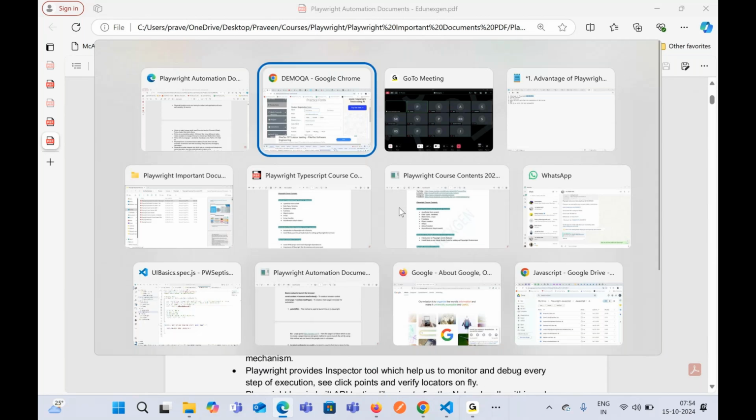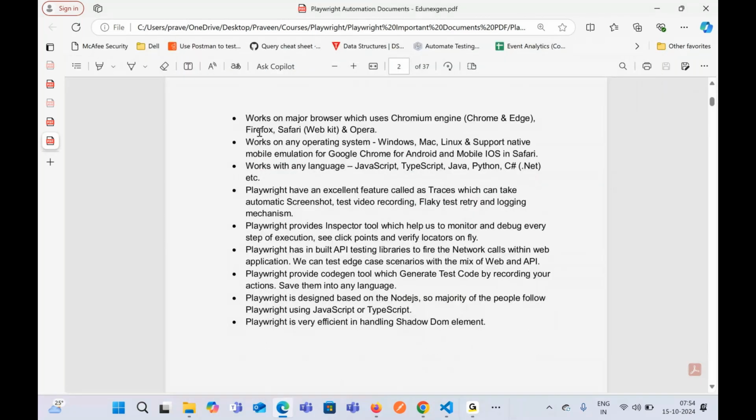Okay, now the advantage of Playwright over other tools, like Cypress, which is also available in the market. The advantage of Playwright over Cypress is that Playwright works on the major browsers that we have available in the market, which are Chrome, Edge, Firefox, Safari, and Opera. It also works on different operating systems, which are Windows, Mac, and Linux. What is meant by that? You write your code, let's say, in the Windows operating system. The same code will also be applicable on Mac and Linux as well.